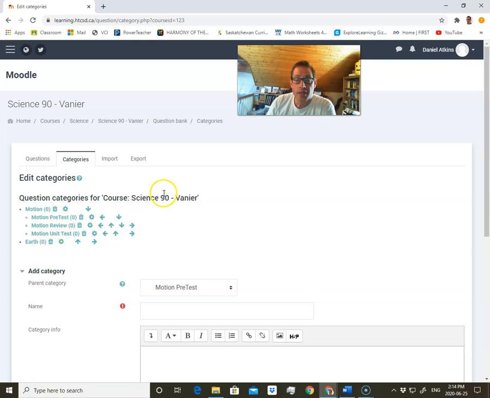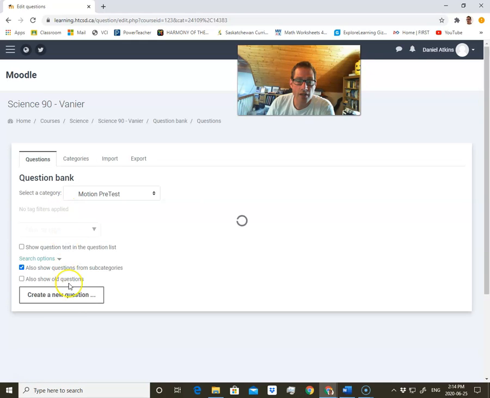So the first thing you want to do is, let's say I'm creating a question bank for the motion pretest. You can actually just click on it here, and you can now start creating questions. But first we're going to try to import as much as we can, and then we'll go through the steps of creating questions individually, which is a little more time consuming. So first thing is to see how much we can import.